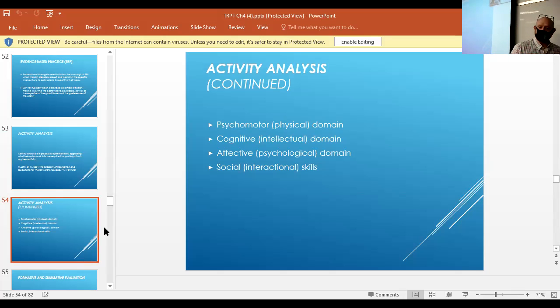And then social skills or interactional skills. Are they comfortable interacting with others? Are they able to interact with others? What are some barriers to keep them from interacting with others? Maybe they speak a different language. Maybe they are visually impaired or auditorily impaired. Those would significantly affect social skills, communication, their willingness and ability to jump in and do this stuff.